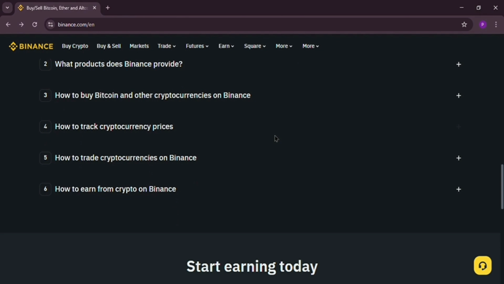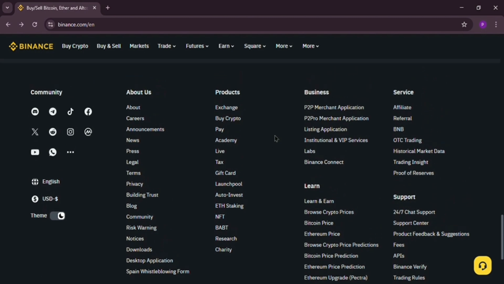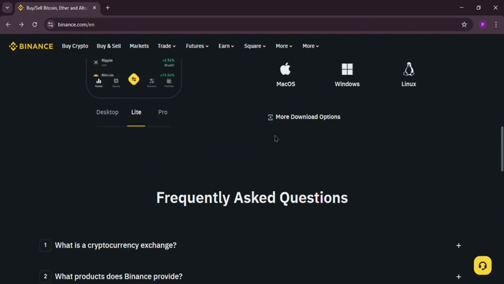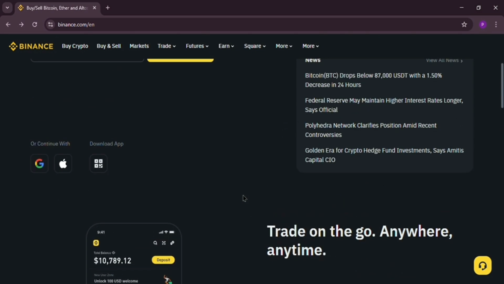Next up, go to your Fiat and Spot wallet. Find the crypto you want to sell like Bitcoin or Ethereum. Click sell. Pick your fiat currency, for example USD. Enter how much you want to sell and hit confirm. Check the fees first though, they're usually small. Once done, the cash lands in your wallet.